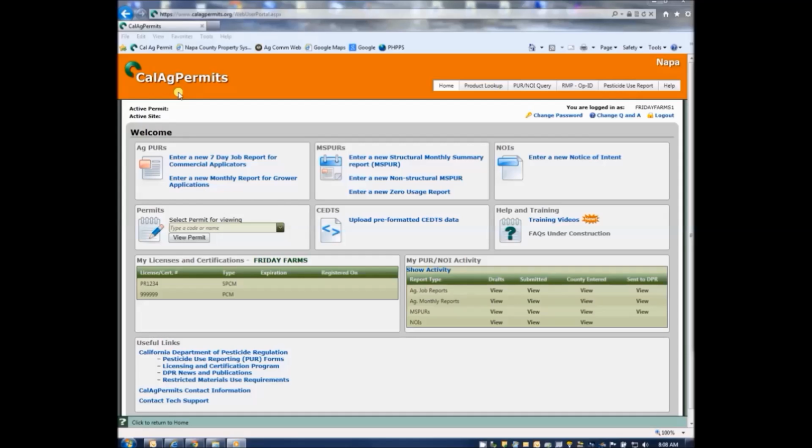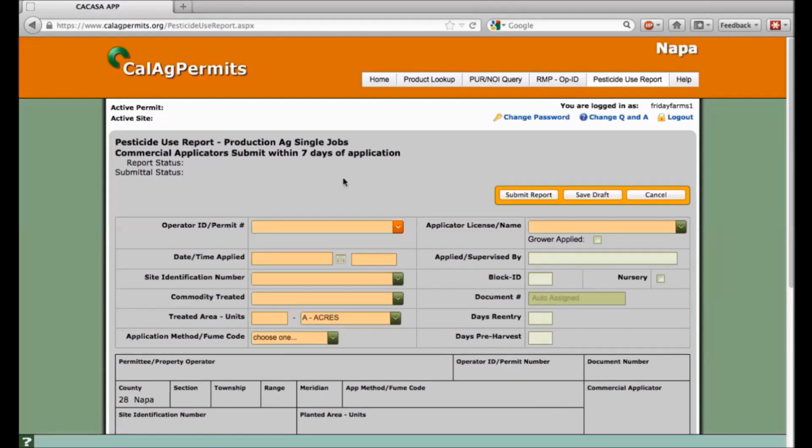Let's enter a 7-day. On the home page, under the box named Ag PURs, click on the first link named Enter a new 7-day job report for commercial applicators. This will take you to a new screen where you can enter the use report just as you would on a traditional paper form. Make sure you fill in all of the orange fields. The green fields are generally optional.